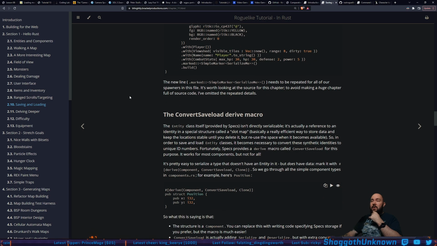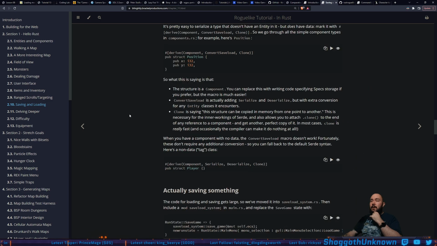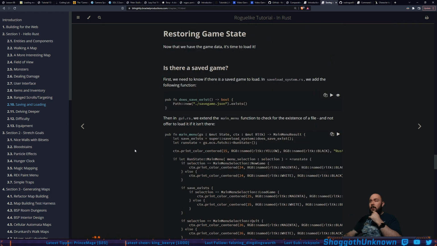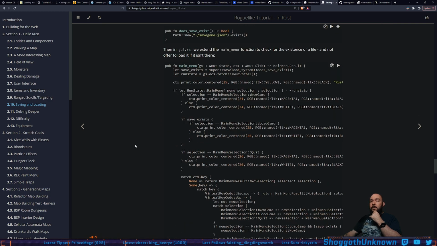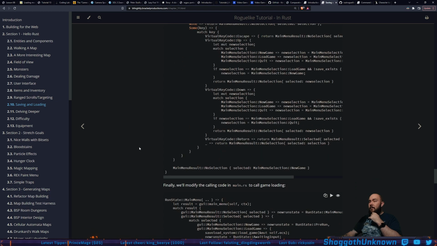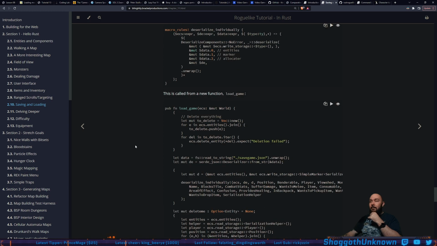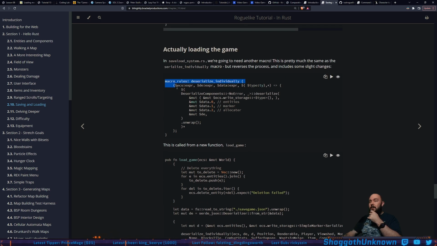I was looking because we've only done about 2 hours, but I think this is going to take probably longer than I want to do today. Revisiting the main menu with even more going on. Actually loading the game. Oh, we're building our own macro. That's cool.